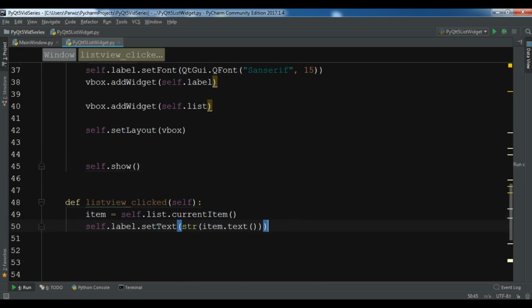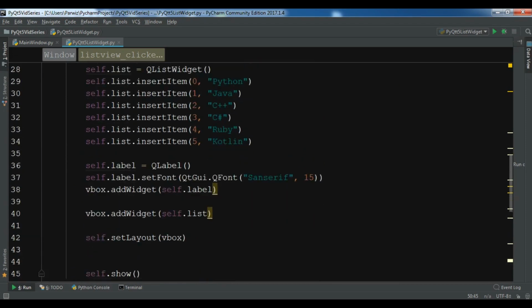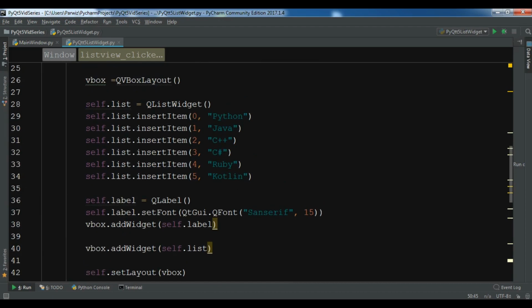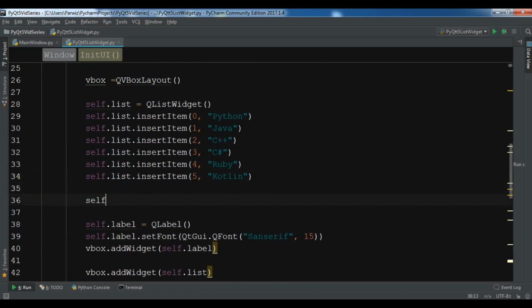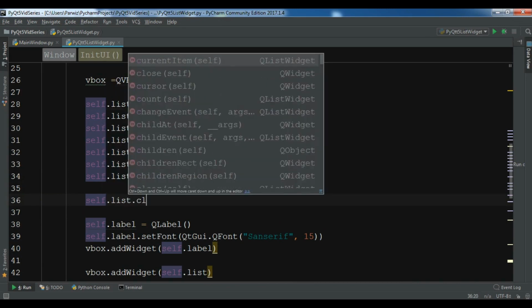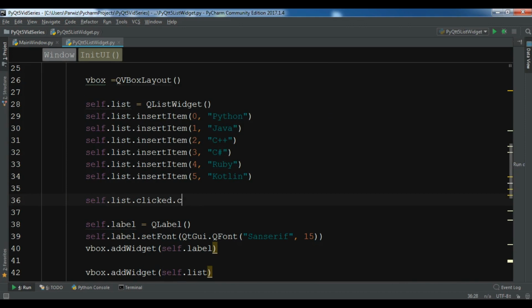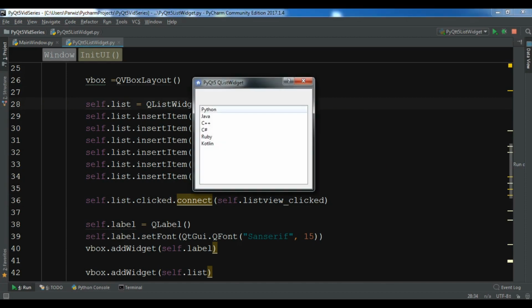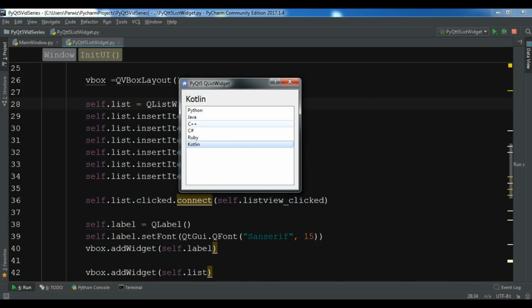And now we have created our slot, and now it's time to connect this with our clicked signal. So in here, self.list.clicked.connect self.list_view_clicked. Okay, now let me run my application. If I click on Python, you can see I have Python, Java, C++, C#, Ruby, Kotlin. Okay, so like this you can create a simple example of list widget. In the next video we are going to make a little more complex example of list widget.